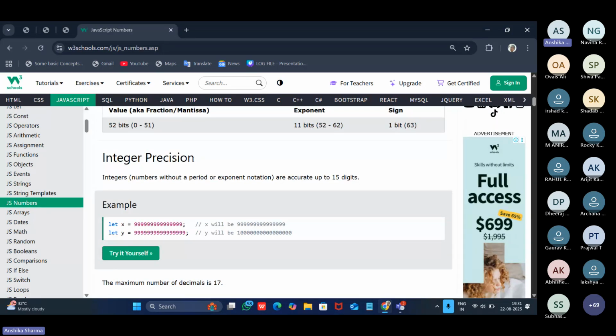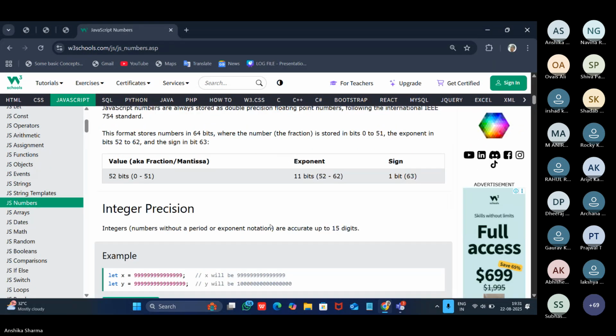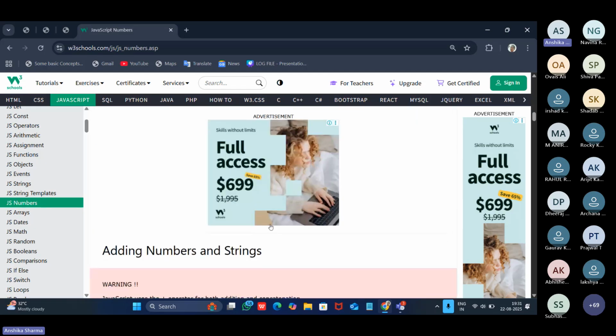Even the integer precision, as you can see, will be printed as follows. So it will be accurate up to 15 digits. Okay. So these were the numbers in JavaScript.